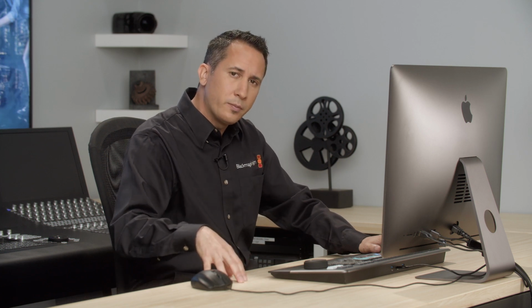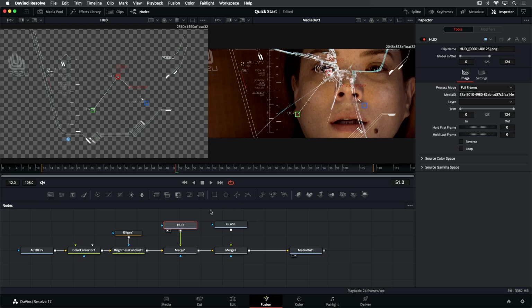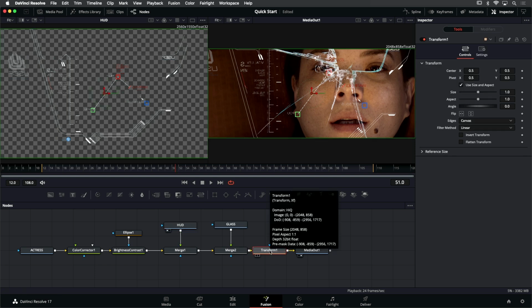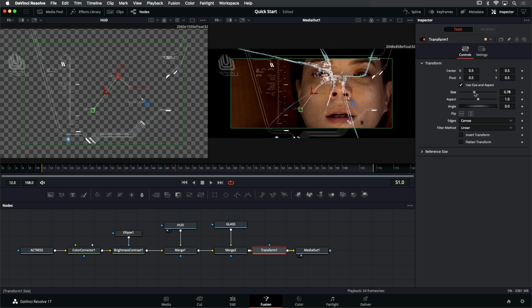But that brings up an interesting question, and that's node order. Again, where we connect and place our nodes will have an impact on our final image. So let's just take a look at what happens if we were to add a transform node at the very end of our node tree. So go to the node toolbar and just find our transform node. Just click it and drag it, again, right over our image pipeline after our merge 2. And when we go to the inspector, we're going to adjust its size.